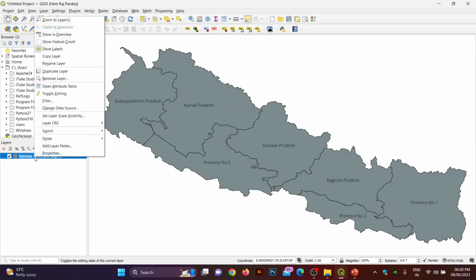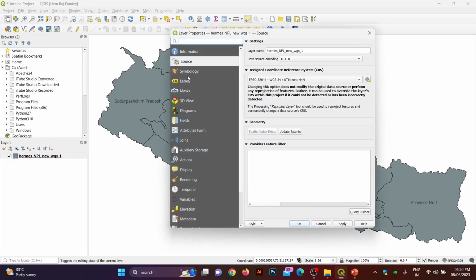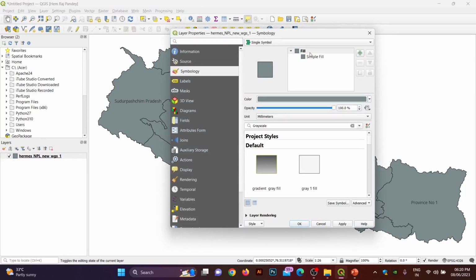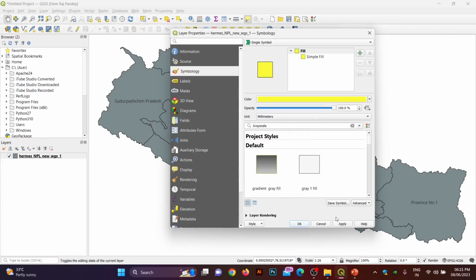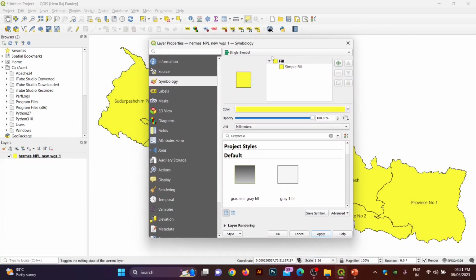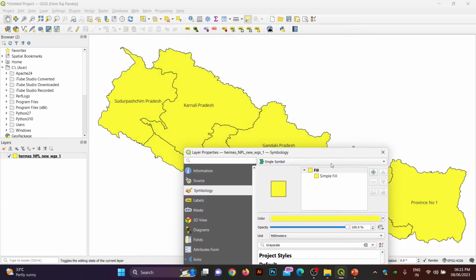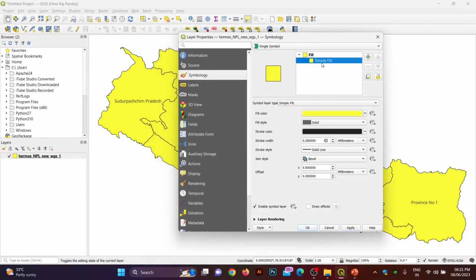Now we are going to work with the symbology. For this you have to click on the symbology. Here you can change the color of the overall map. Here you can see the map color changed. Also you can give a different color for different provinces. As we have a total of 1, 2, 3, 4, 5, 6, 7 provinces, you can click on the simple fill, and here you can click on this icon.